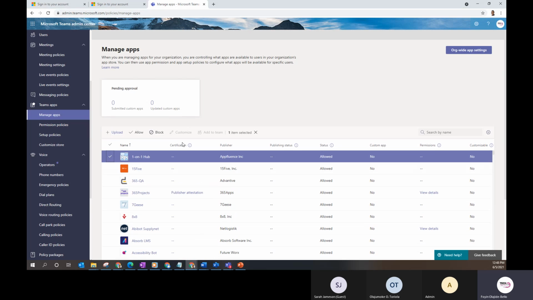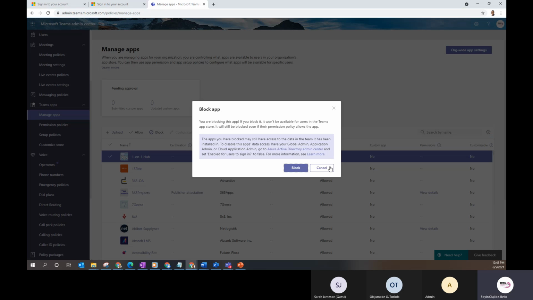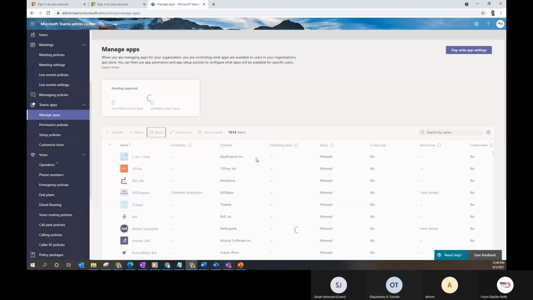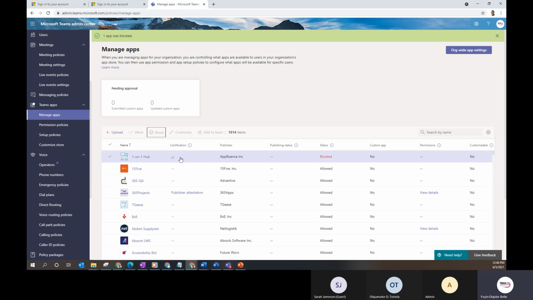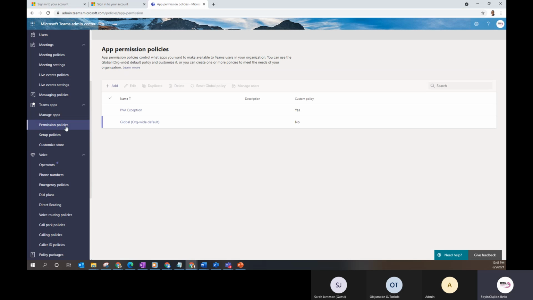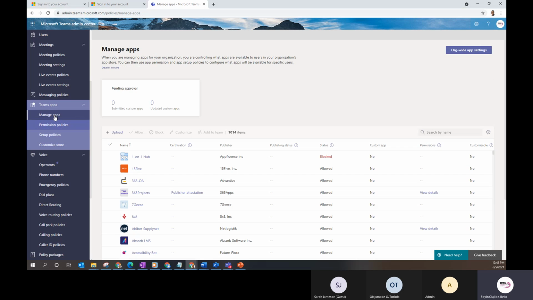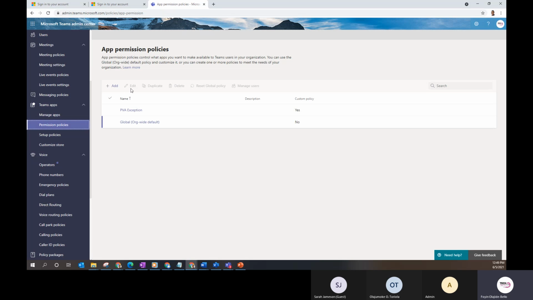They can say, what is this one? Or please, we don't want it, block. Another thing that can happen is when it comes to the permission policies, you can also do that from here. 1,014 applications is too much for me to review. Is there no faster way? And you can say, okay, yes, you know what, you can create a custom app policy. I will say add a new app policy.